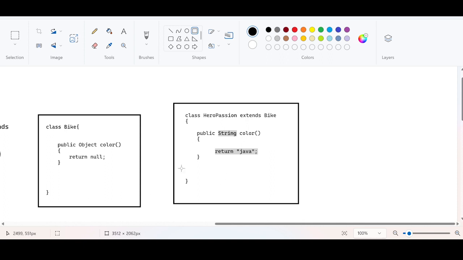Second question: is there any relationship between the two classes? Of course, there is a relationship. Bike is a parent. And Hero Honda Passion, actually I want to shorten this word, that's why I said Hero Passion. Hero Passion is a child. Because of this extends keyword, a relationship is happening.